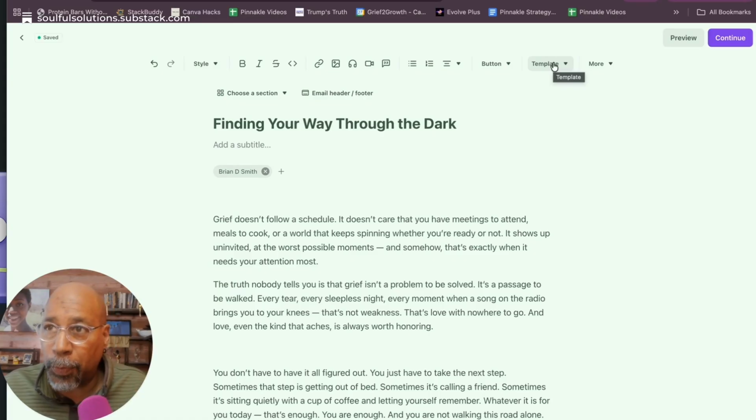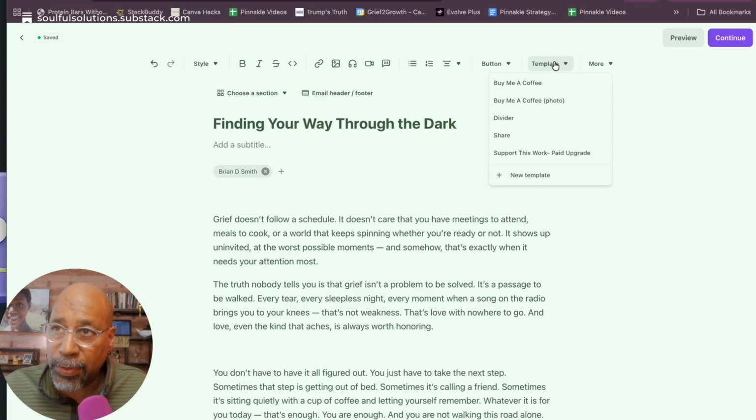editor. So if you click on template, you'll see these are the ones I've created. You can click on new template. Creating a new template is just as simple. It basically opens up a Substack post editor. You create the text that you want to place in it, images, buttons, whatever it happens to be, and it just creates that as a little snippet.